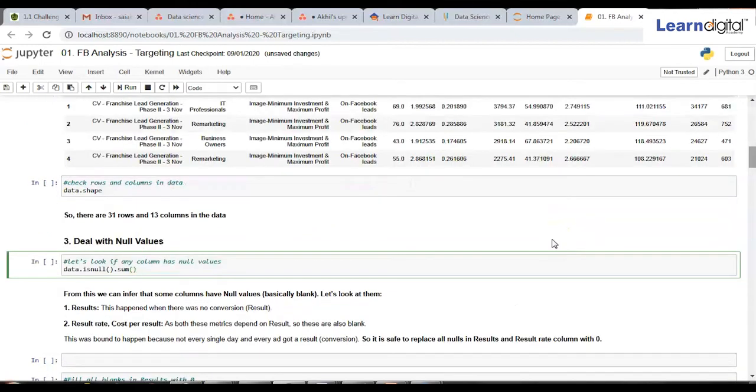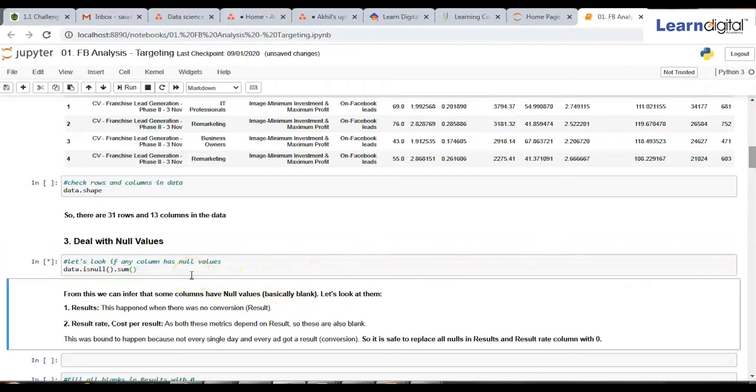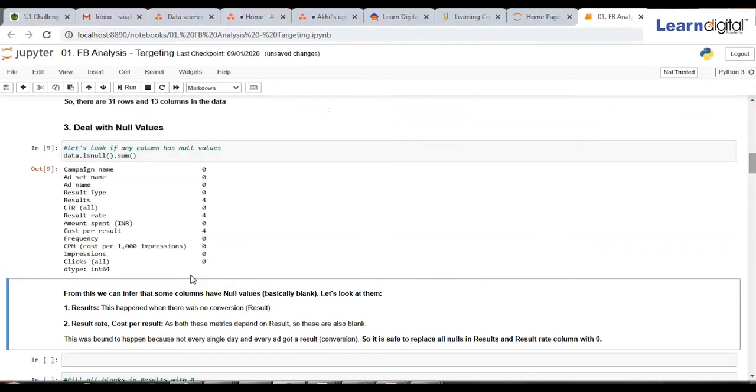The next step of our data cleaning is to deal with null values. Let's check how many null values there are. Let me execute this and show you. As you can see, there are 4 null values in results, 4 null values in result rate, and 4 null values in cost per result. So these are the 3 columns where there are null values.